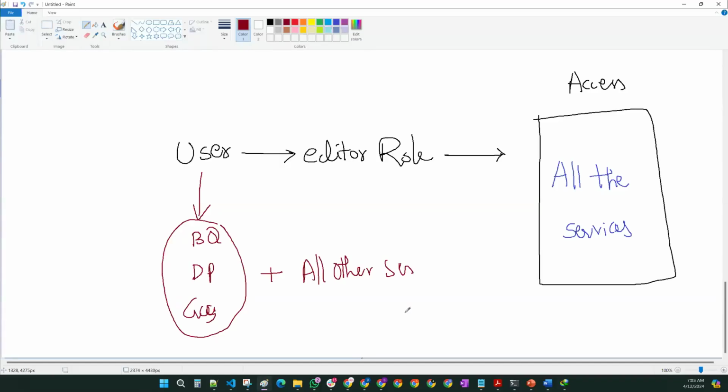So that is the reason the editor role, basic viewer role, and basic owner role are very, very dangerous roles. They do not talk about one service, because they talk about all the services. They will have access to all the services. A basic viewer will be able to view all the services in GCP. The owner will be able to view it, edit it, and even provide access to some other person also.